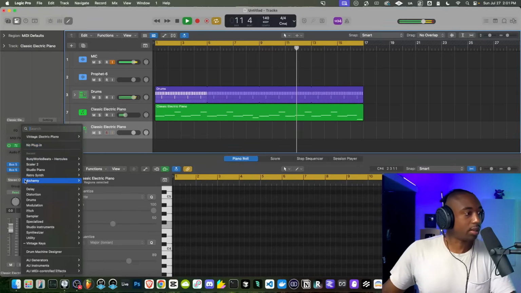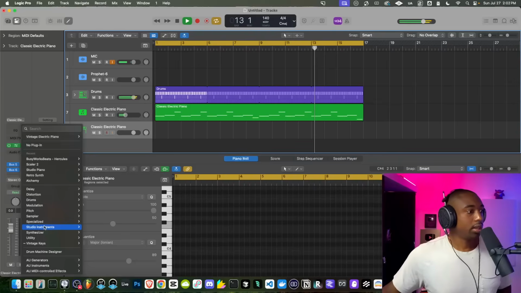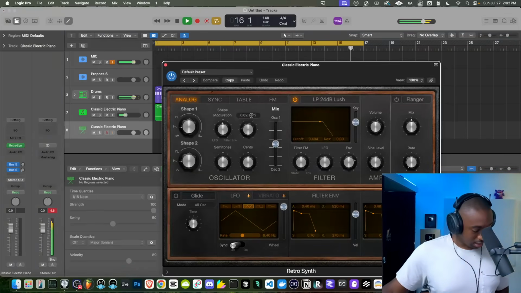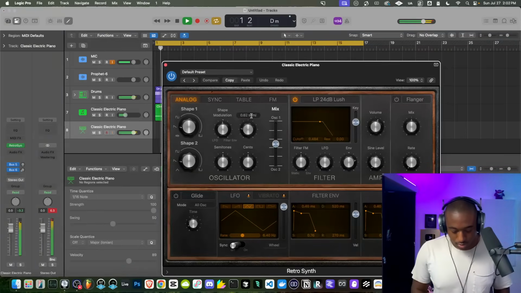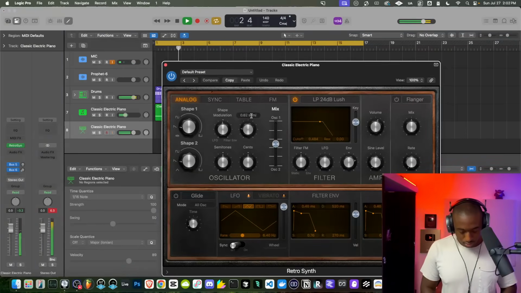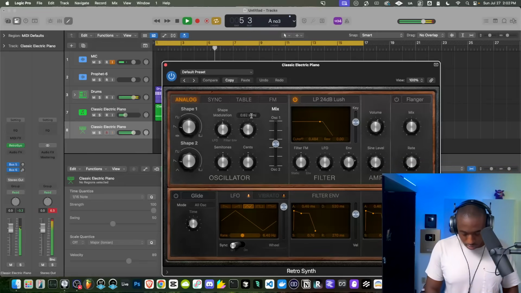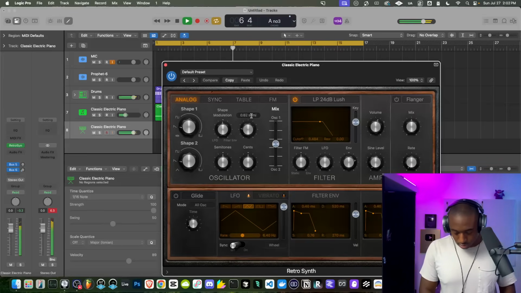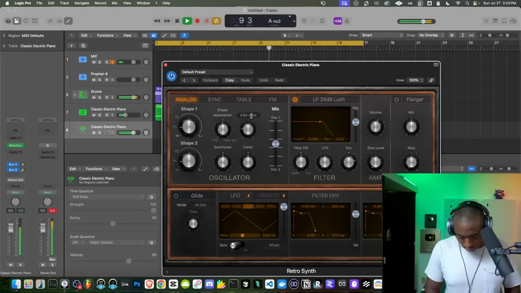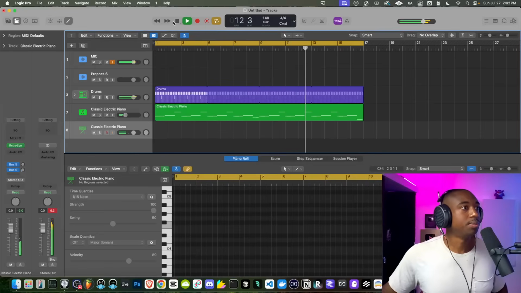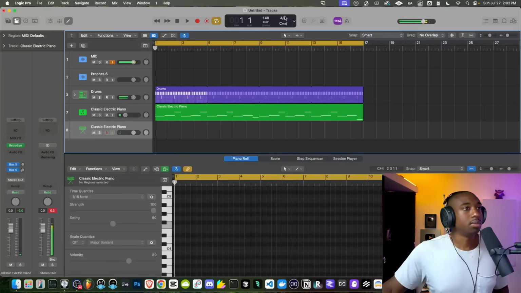Let's find a sound where we could add chords. Let's go to one of my favorites here under synthesizers called the Retro Synth. And we're gonna play chords. Okay, so now we have that Travis Scott sound. Let's record this in. Now we're going to turn this down because it's really aggressive.